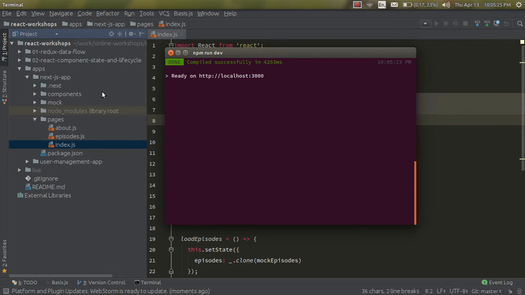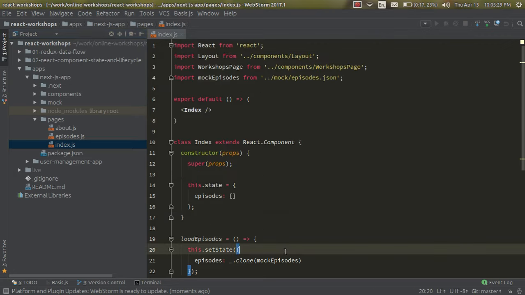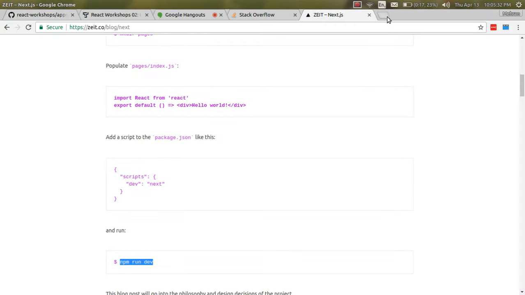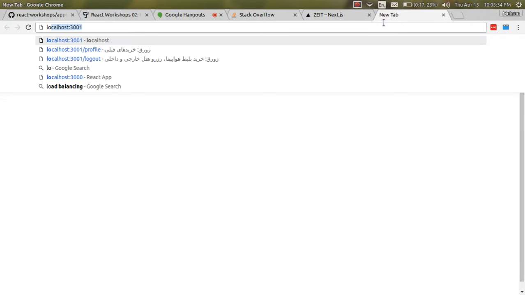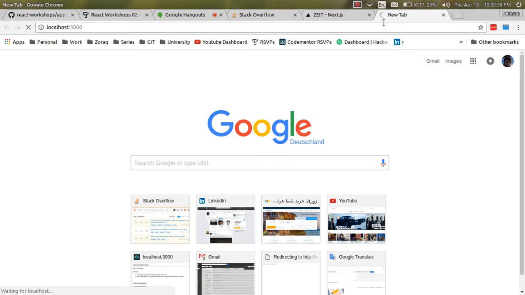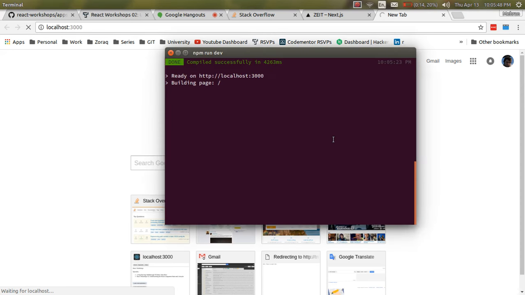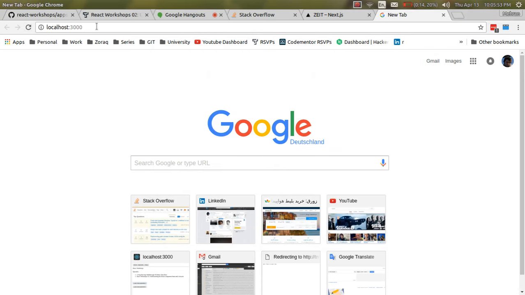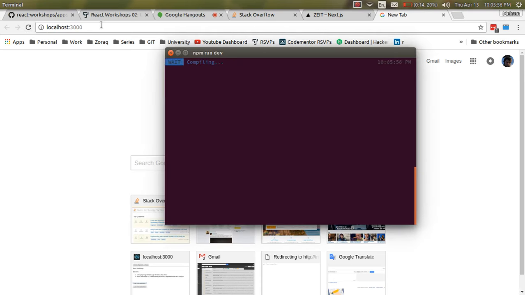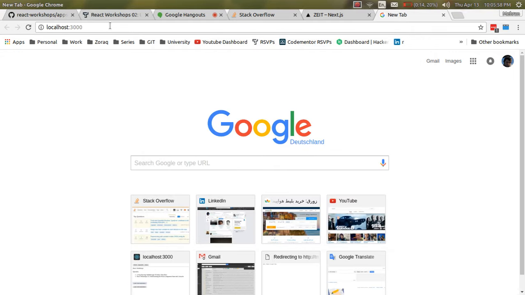Great. Now we have our application right here in localhost 3000. If you open localhost 3000, okay, the building process hasn't just, I guess, finished.